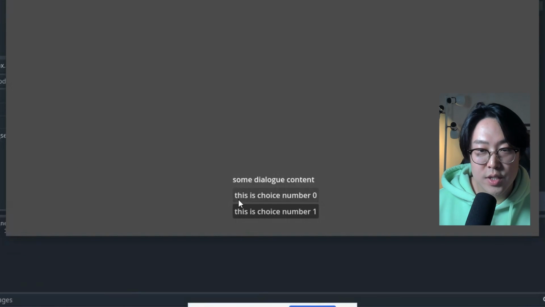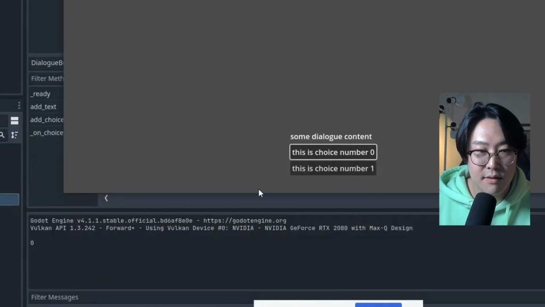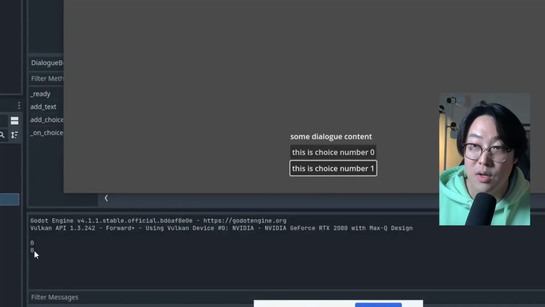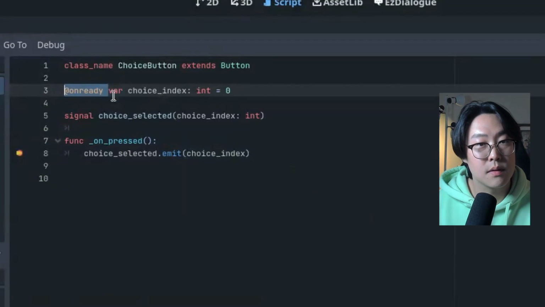Here it is. We got this is choice number 0. This is choice number 1. So if I click right here, choice number 0, click, you see 0. If I do 1, you see 0. So that's wrong. All right. Why is this 0? It shouldn't be.